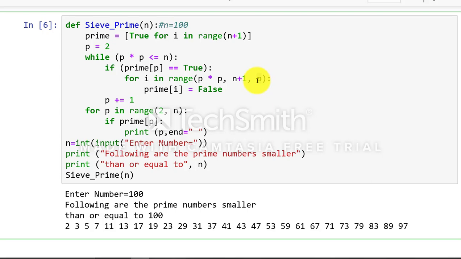The first multiple of 3 is 6. 6 is actually discarded by 2 because 6 is also a multiple of 2. So we can start from 9. So in this case 9 is the new value. 9 to 100 in the step of 3. So the next multiple is 12, then 15, then 18, then 21, like this. All are filtered out by this statement.